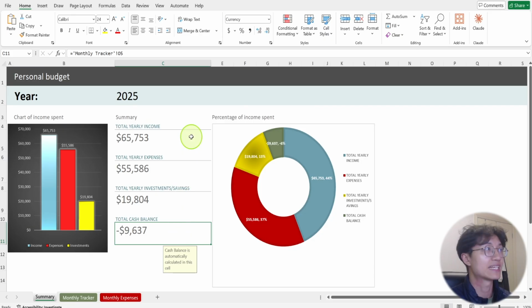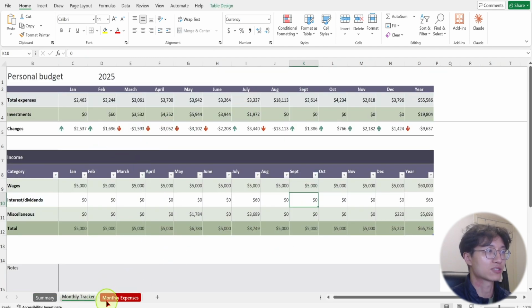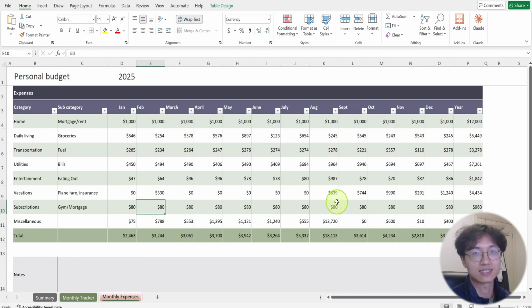And here is the data we have, which is basically just a personal budget with our yearly income, expenses, investments, and cash balance. And we have the monthly tracker and monthly expenses. All these are just sample data.